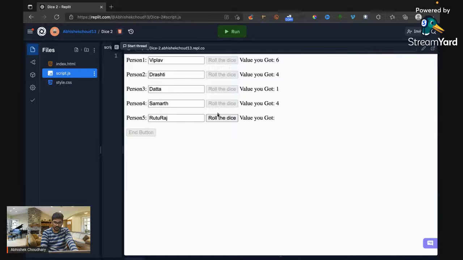Similarly, everyone rolled it. Now here clearly Biplab is the winner. So when you click on the end button, the winner is Biplab. Similarly, there can be multiple winners. Several persons can get the highest value, then we'll get all the persons who have won the game.